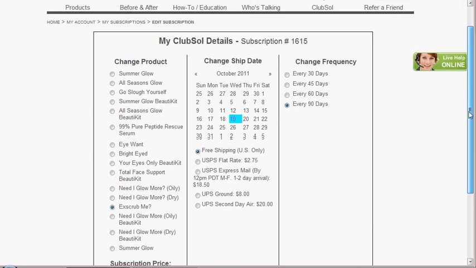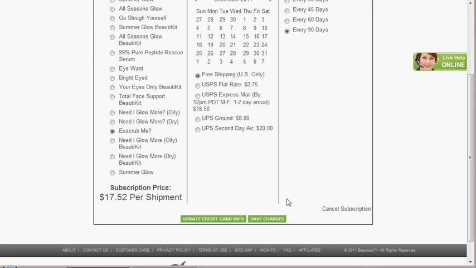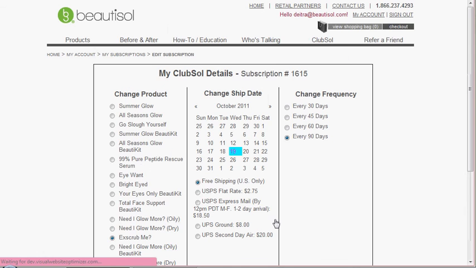As you can see, here is where you can cancel your subscription after 30 days, or you can change any of your products to get any product that you would like. You can change your auto shipment date, change the type of shipment you would like, or change the shipment frequency. After you've made your changes, click Save Changes at the bottom of the page. And there you go, all your changes are saved.